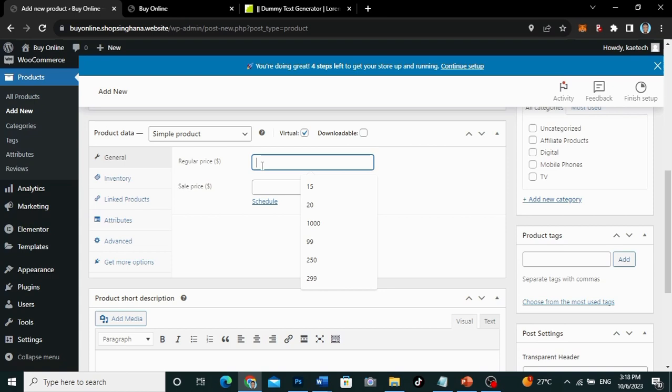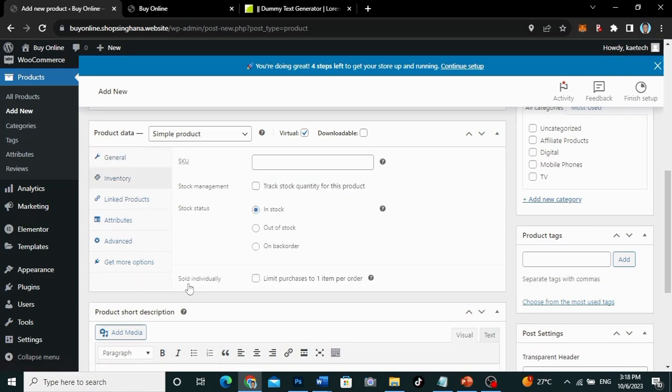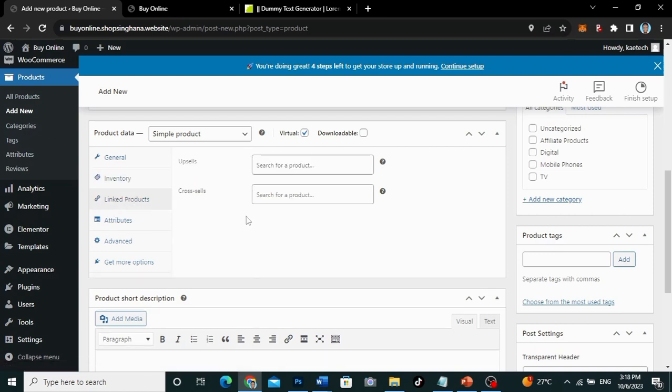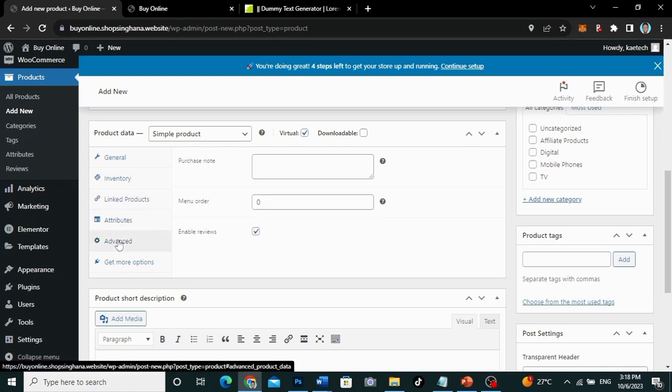And then click over here to add your price. So let's say 60 minutes is 199 USD, and then I've reduced it to 99 USD. And then inventory over here, make sure that you say sold individually. If you want to link the product to a different product, you can do upsell and cross sell. And if there are attributes, you can also add them. But over here you can add your purchase note. The purchase note is what the person is going to see after purchasing.